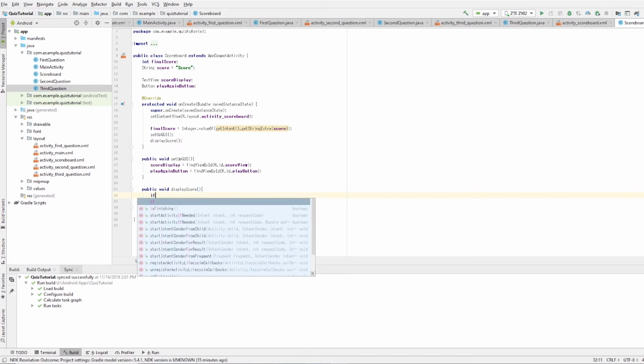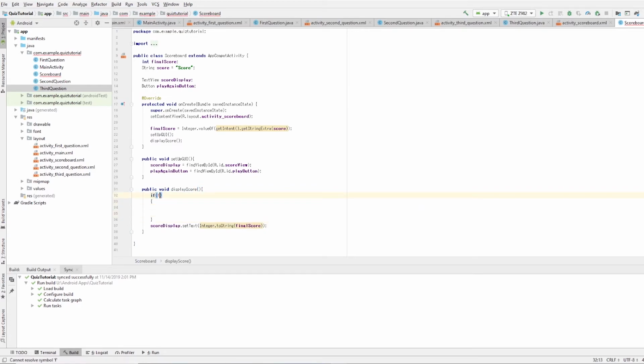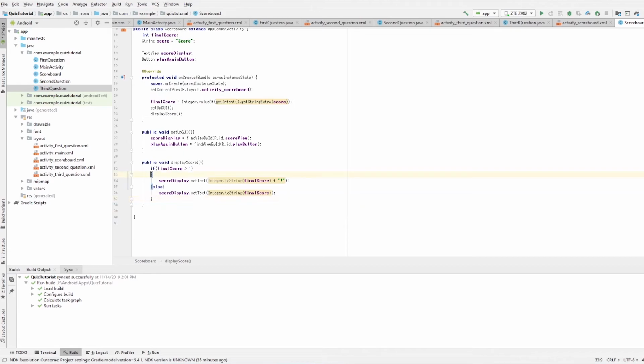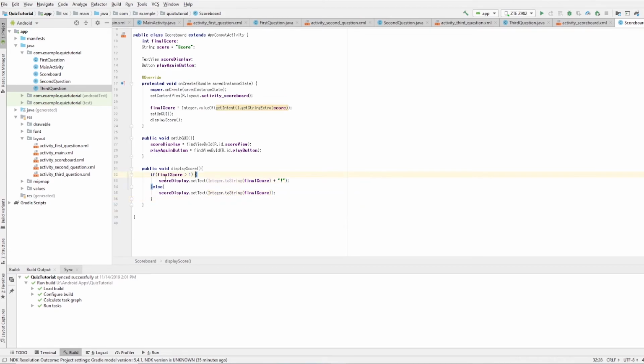A small touch you can do is, if finalScore is greater than 1, then we display this. So we'll copy this and then add on an exclamation mark. Else you don't get an exclamation mark, and it's just poor and sad. This is completely optional. I just like to do it because if you get a 0, there's no need to be excited, and same if you get a 1. That's totally up to you if you want to do it or not.